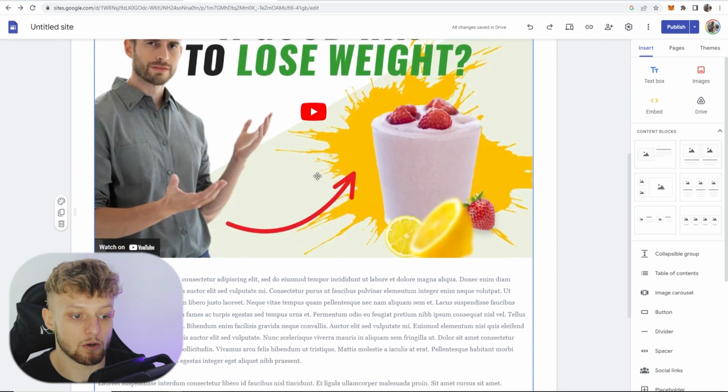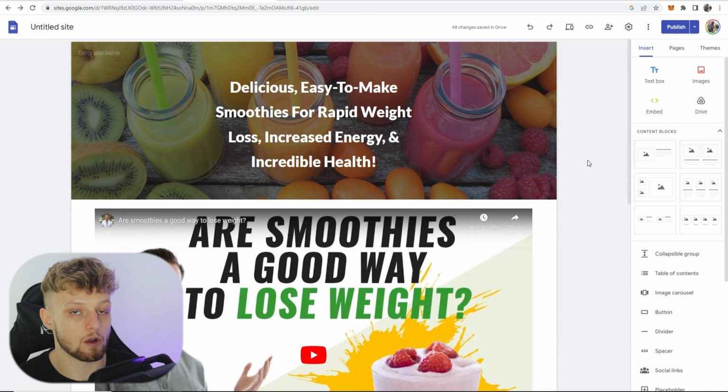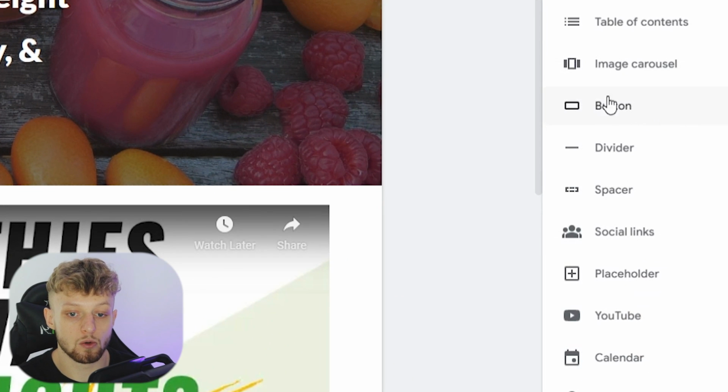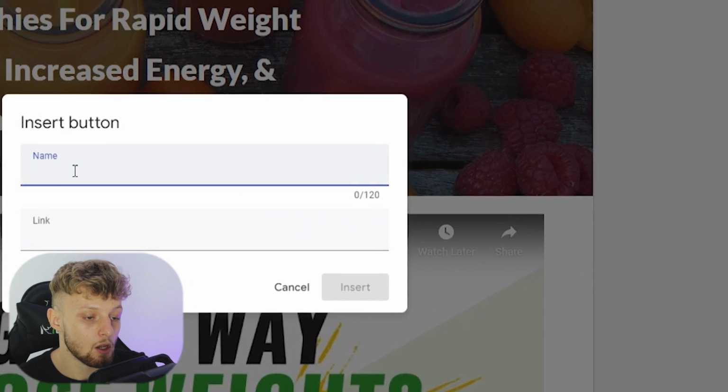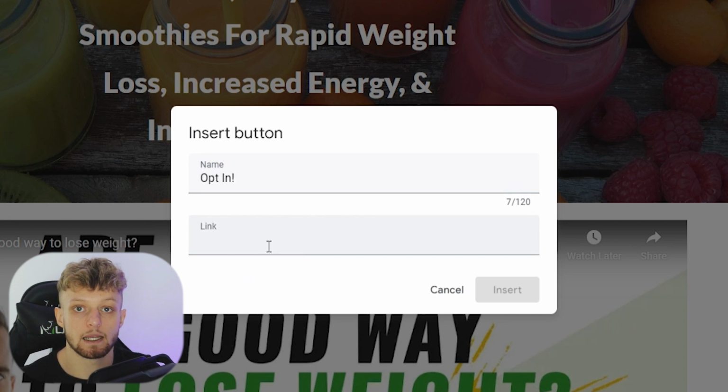It's promoting a product on ClickBank. Now what we need to do is first add a button so people can opt in. So go to the right-hand corner of Google Sites, click on button, and you can then give this button a name. I'm going to call it something like sign or opt-in, and you can put whatever text you want here. But then you need to also add a link. Now this link is going to be the link to the opt-in form, which we're going to create with another Google product called Google Forms.